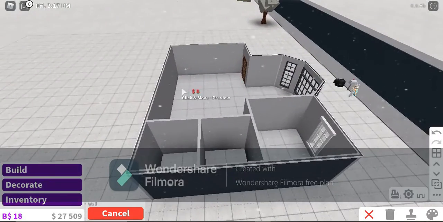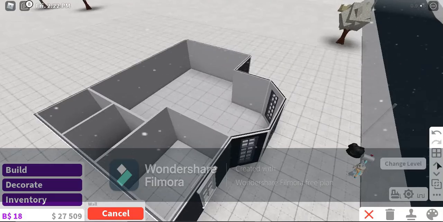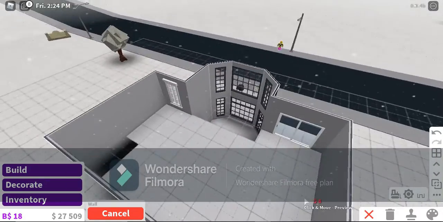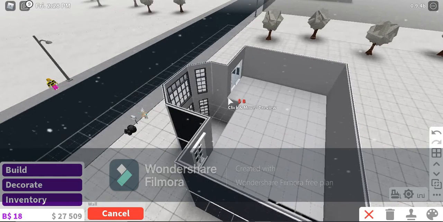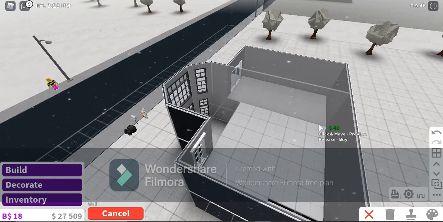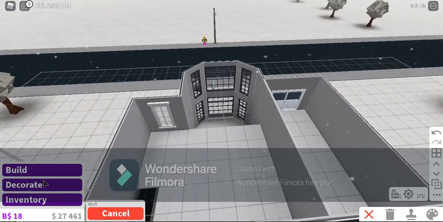Over here is the stairs. You can block this off if you want to, but I don't suggest doing that. So then you go up to the second floor and then lay that out. I would just do a simple little room right here that you can space out and stuff.